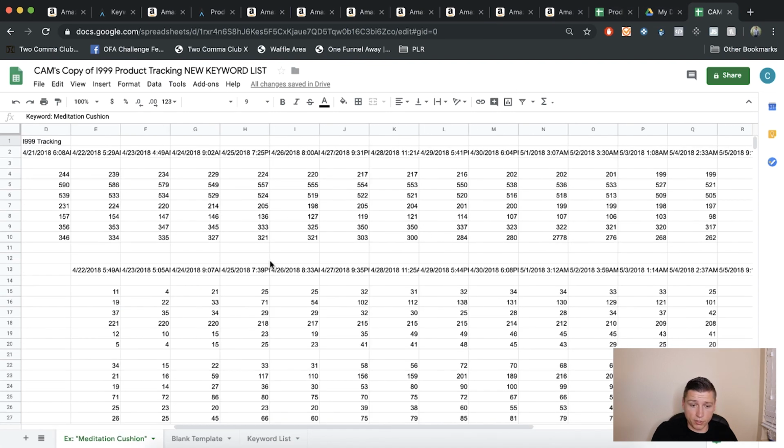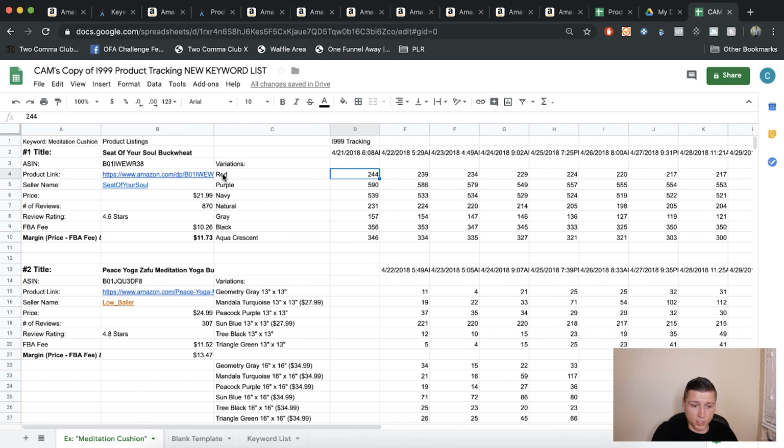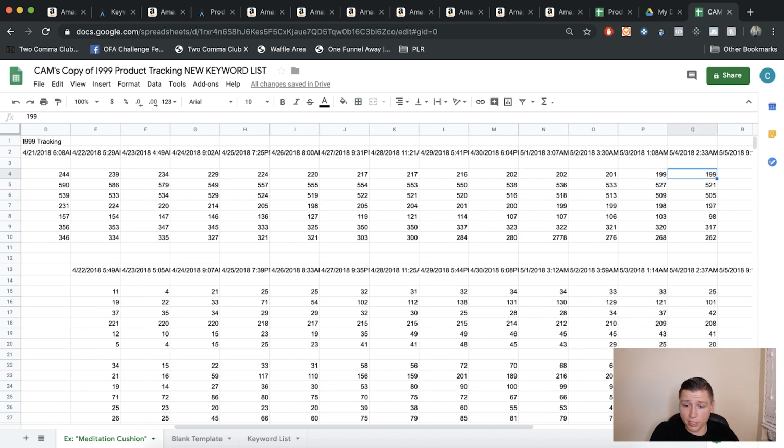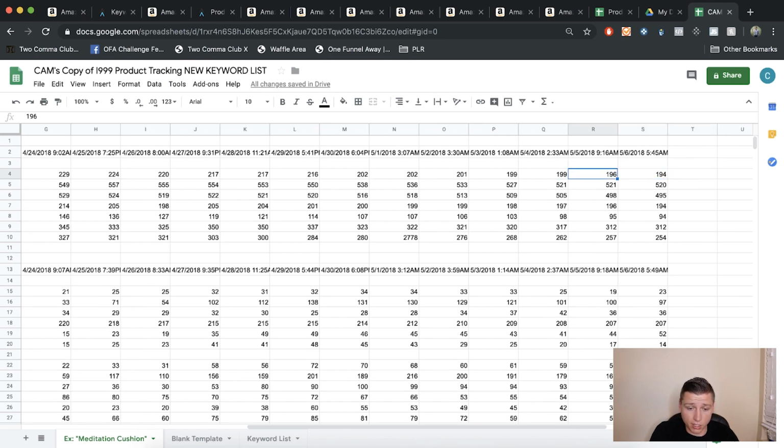Again, just look at this for reference. All this is doing is telling you sales by day. So for this red variation, this meditation cushion, sold 5 that day, sold another 5, sold another 5. Very consistent. Sold 4 that day, 3, none that day, 216. Sold 14 that day. And you just get a live look in on what the sales are. You can see that with all variations.